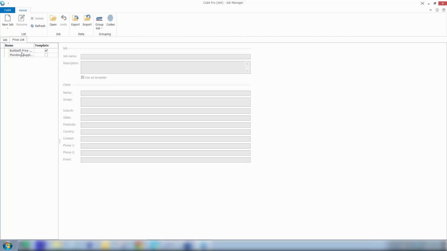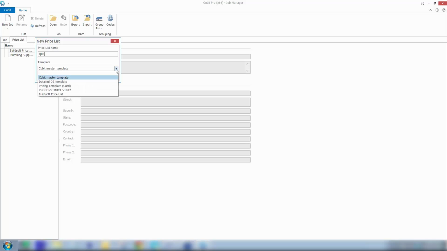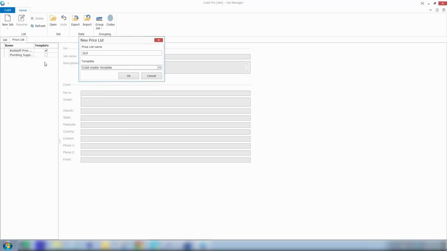So under the price list tab, if I wanted to create a new price list, I can click on the drop down arrow here and select price list. And I may want to make a price list for a particular region or a state or type of work that we're doing. You'll note that you can make a price list based on a previous master or template job or a previous price list that you might have created.